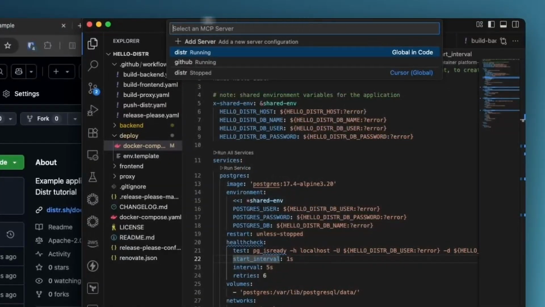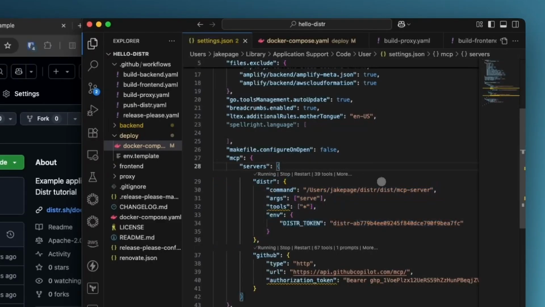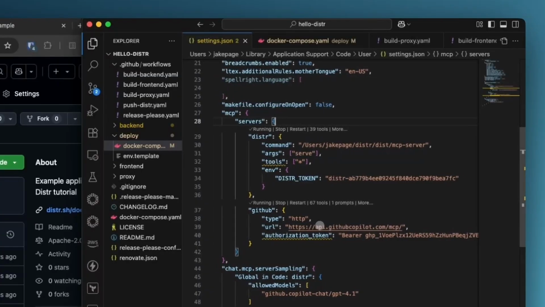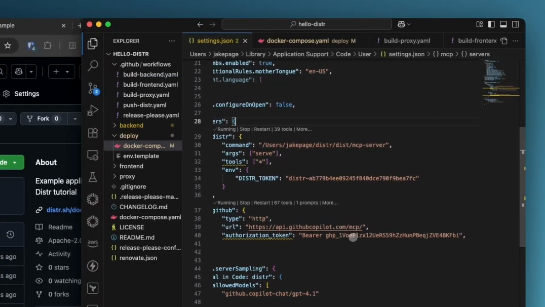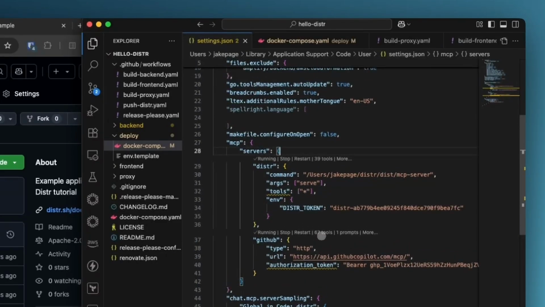So here you can see that we have both the Distr and the GitHub MCP server. Let's go see the configurations. As you can see here, we have the Distr server, which is running locally, and it's detected 39 tools. It's a little bit different for GitHub. GitHub has a hosted version of their MCP server, and we're authenticating to it via the bearer token. So cool, we can see that these are running.